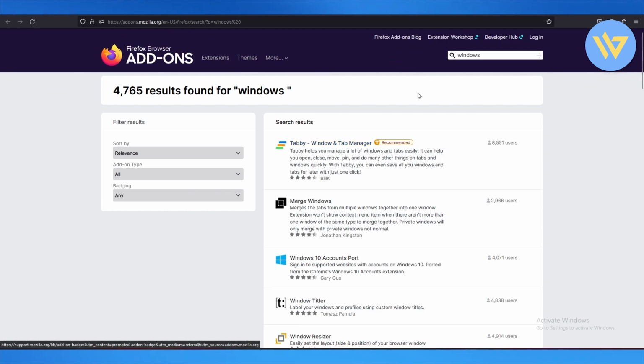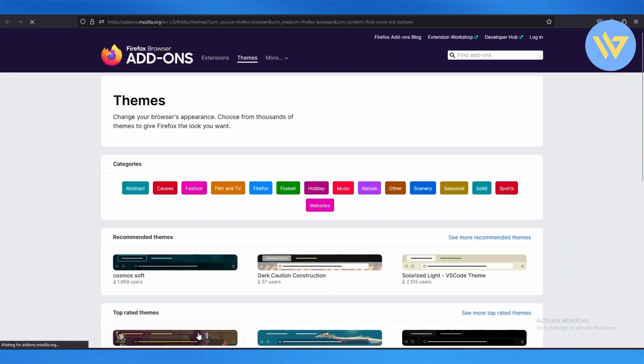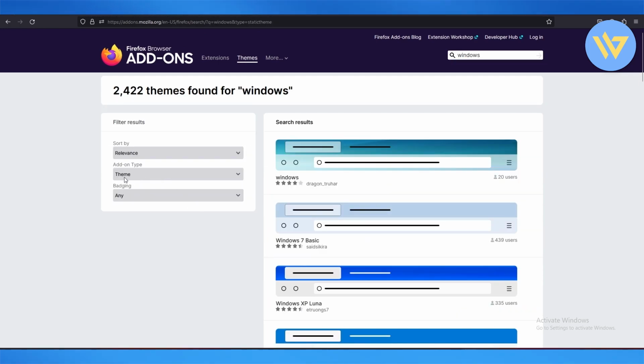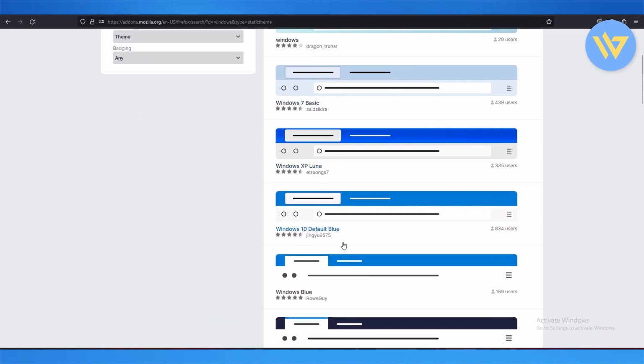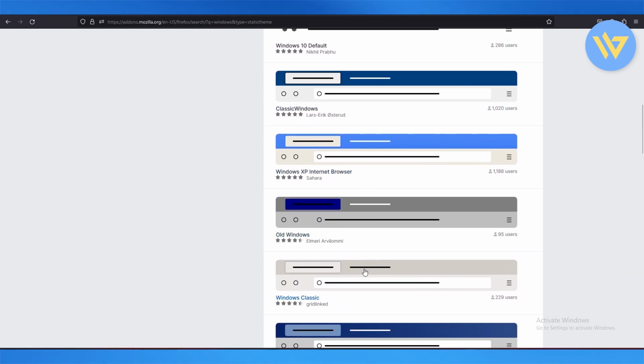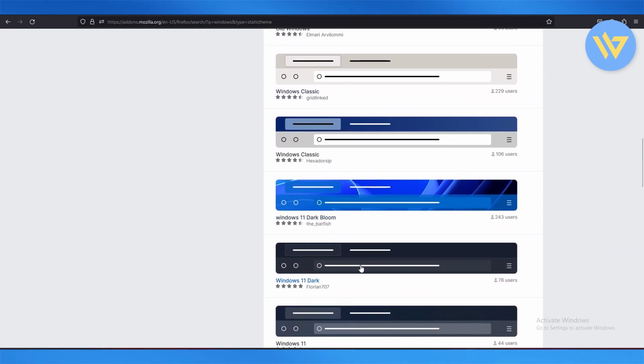It'll open up right here, or click on find more themes right here at the bottom, and then just simply search for Windows. And over here in add-ons, select themes, and you can choose badging or relevance, whatever. But in the add-on type, select theme, and you will have these options. So you can see you have Windows XP Luna, Windows 7 Basic, Windows 10 11, and you have a bunch of different ones. And you can just simply go ahead and select whichever one you want.